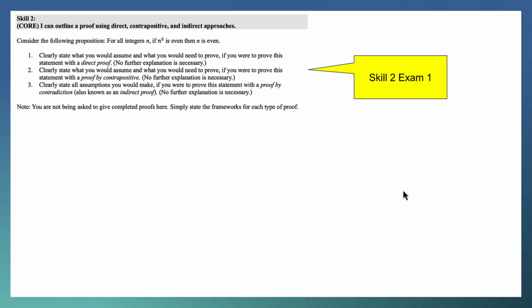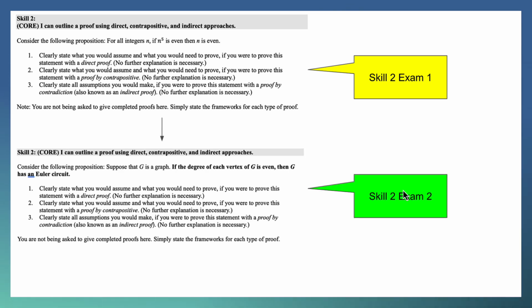On exam 2, we had moved on and covered 4 new skills, skills 5, 6, 7, and 8. The exam covered skills 1 through 8, and this is what this problem on exam 2 looked like. And what you'll notice is that it's 90% the same problem. The only thing that has changed is the specific proposition that students are being asked to outline the proof of.